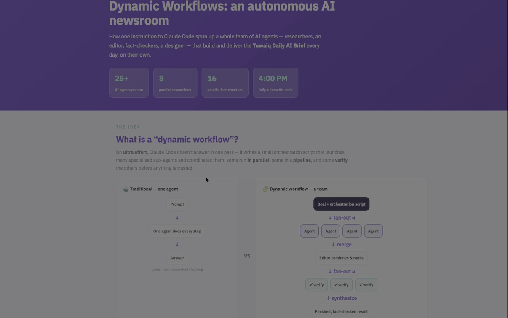So today I'm going to talk about dynamic workflows, and actually about building an autonomous, let's say, AI newsroom with Claude Code. Let me just start by saying, what if you could ask an AI agent not just to answer a question, but to run an entire team of AI agents, consisting of researchers, editors, fact checkers, and designers, and they are able to produce a finished product every single day completely on their own.